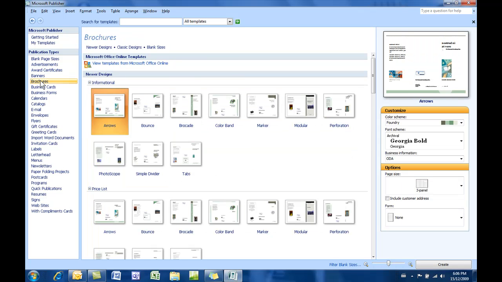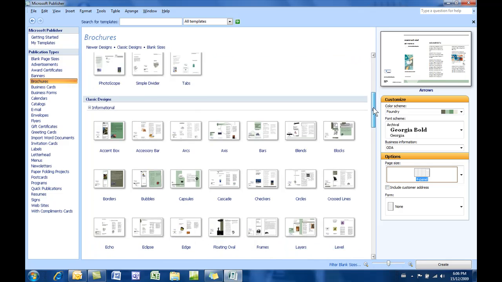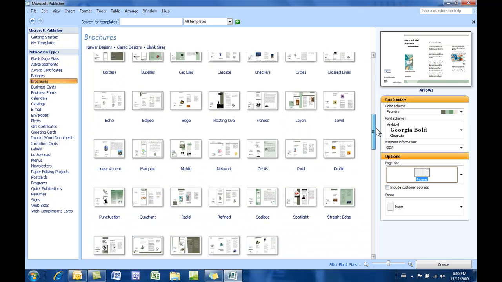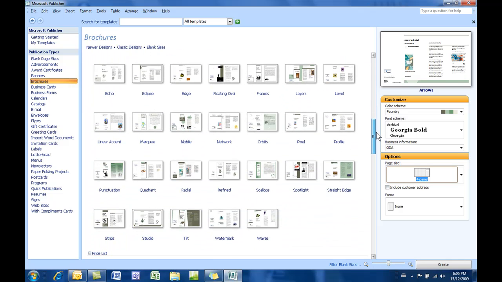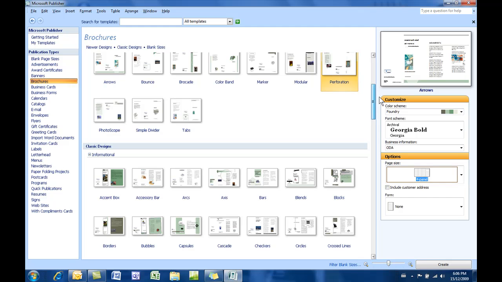Quick and easy brochures. And again, with the customized themes and business information, but also with the ability to choose 3 panels or 4 panels, depending on how you want your brochure to be folded up. And then a whole bunch of designs that you have to choose from. So rather than spending your time creating it, you'll spend a little bit of time picking the one you like, customizing it, and going from there.